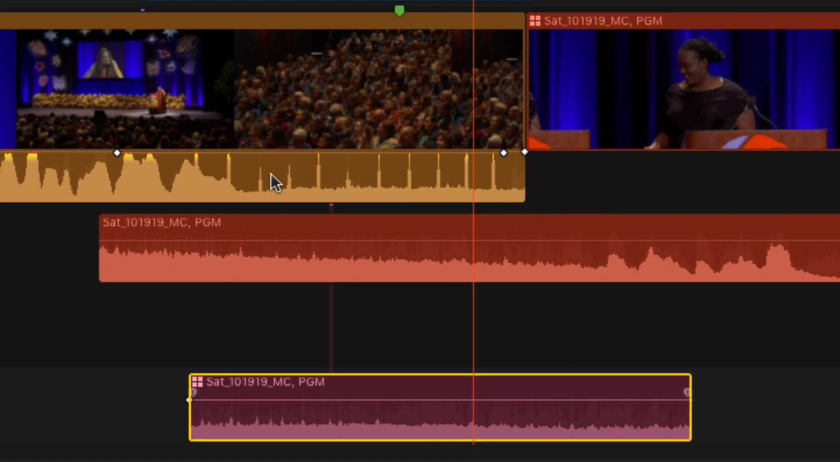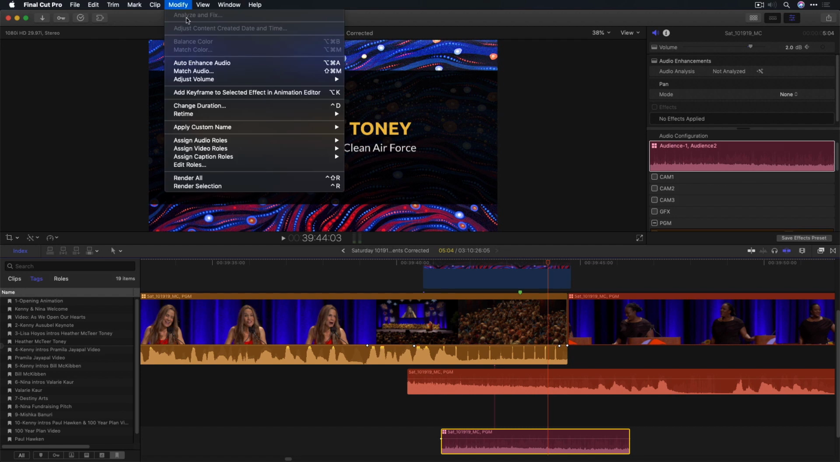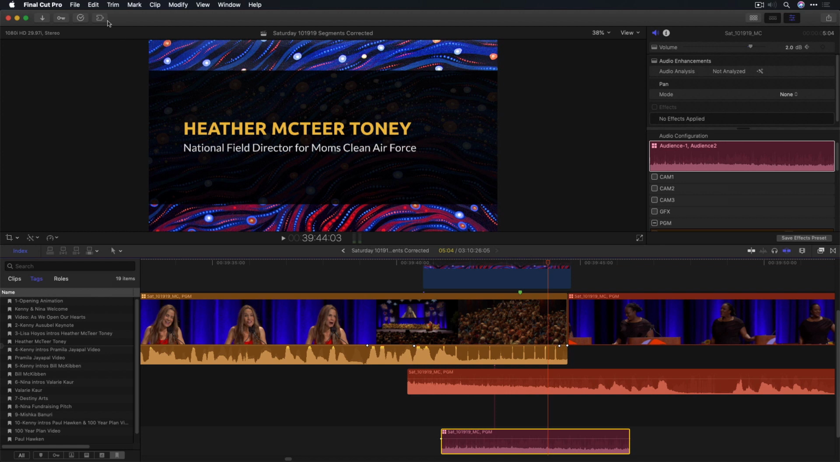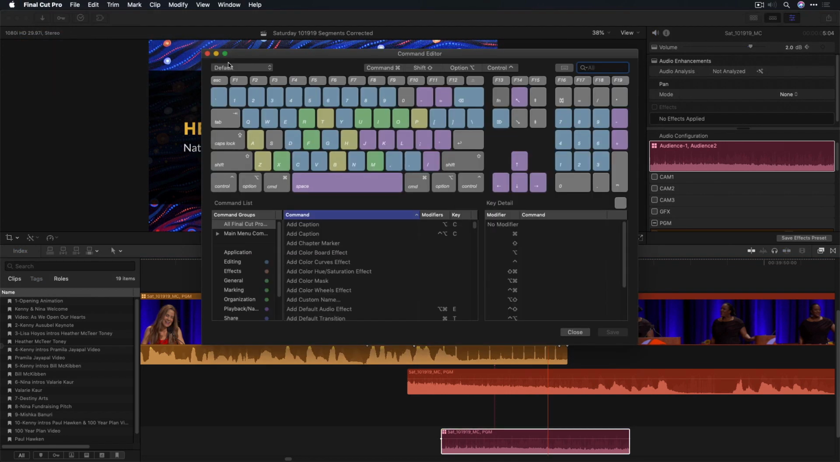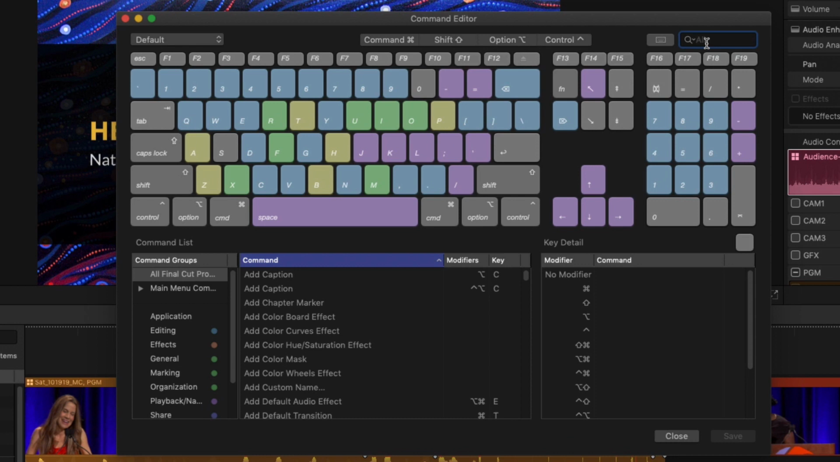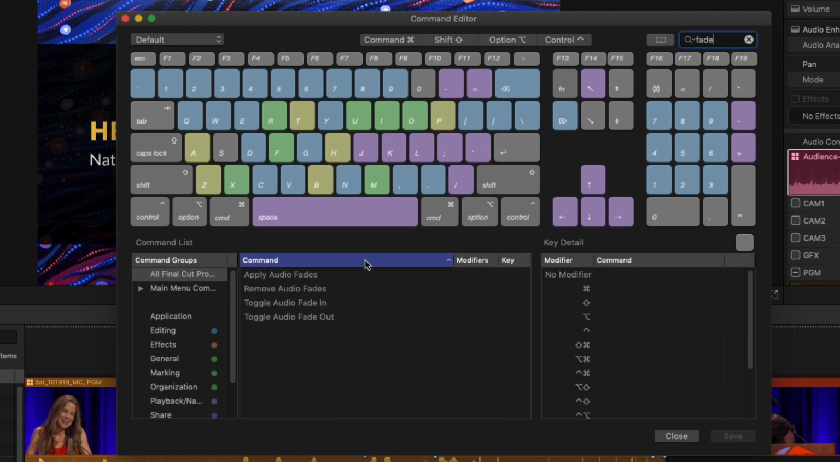If you select a clip, you may have noticed that under the Modify menu, under just Volume, there's several commands for applying and removing fades and toggling fades on either side of a clip, but there's no keyboard shortcuts. If I go to Final Cut Pro Commands Customize or Option Command K, and type the word fade in the search box, we'll see all of those commands right here and no keyboard shortcuts. However, you can assign them. In fact, I have here an editing set where I've already applied them.